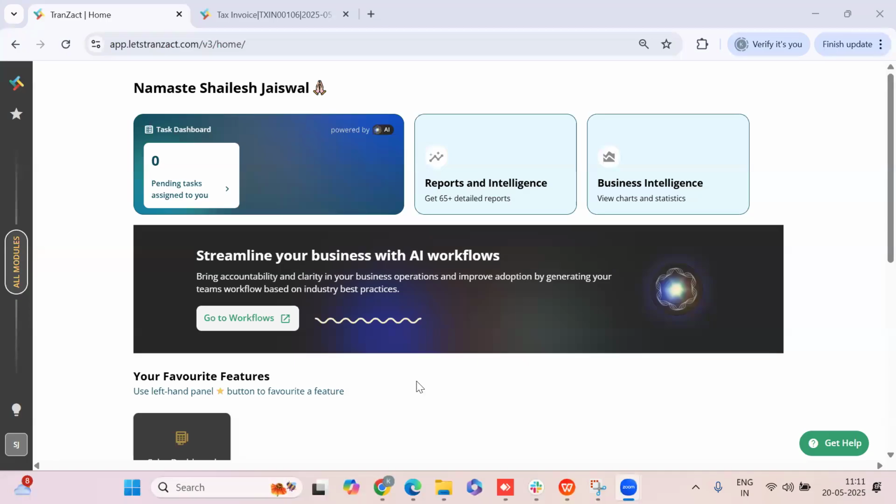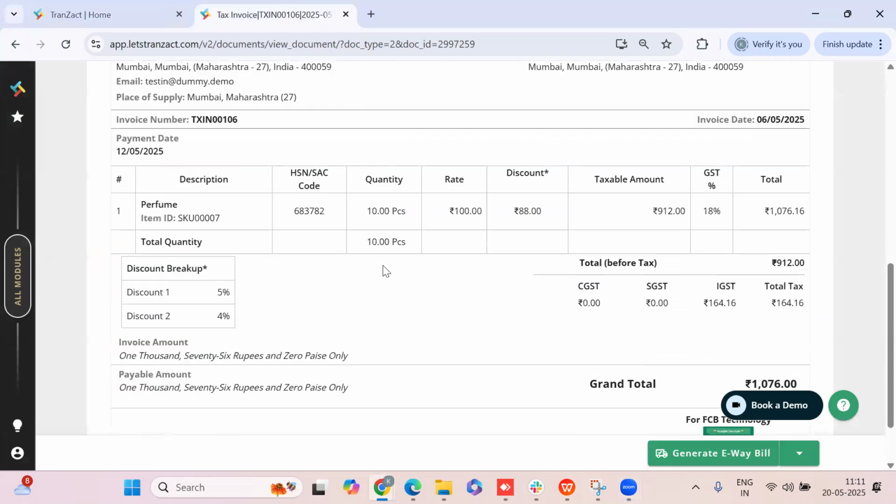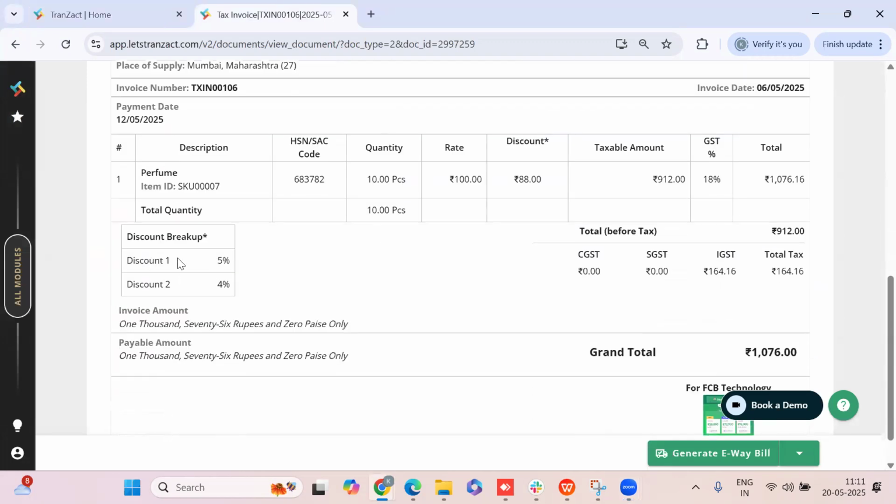Hello everyone. In this video, I'll show you how document level discount in Tally integration works. As you're aware, you can add multiple discounts in your documents. For example, I have already created a tax invoice which includes multiple discounts like discount 1 and discount 2.